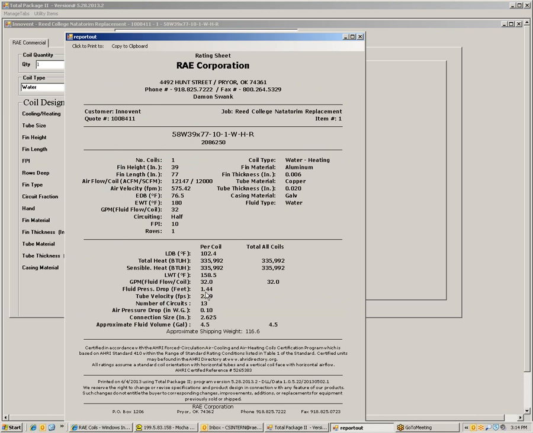Here you can see the fluid pressure drop is 1.44. And this is a pretty significant drop over the 3.24 target. The auto size was the better choice in this area. So that's that.